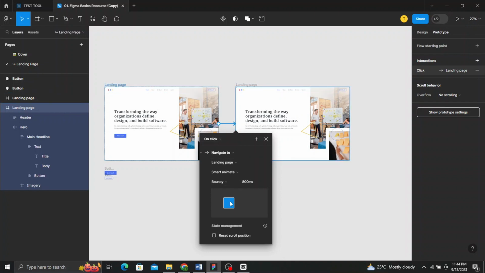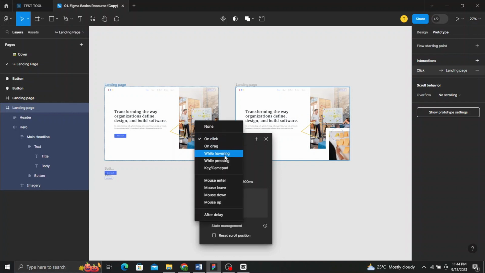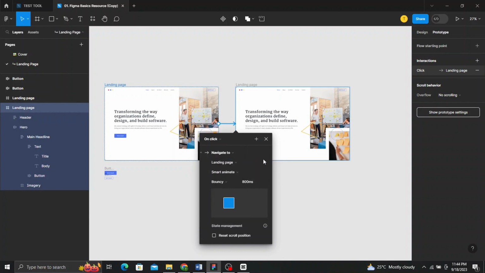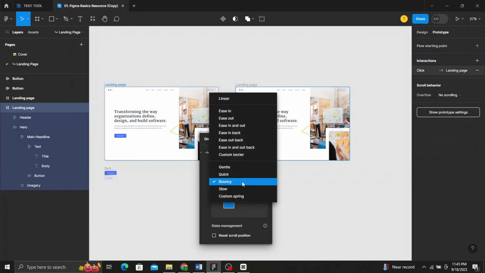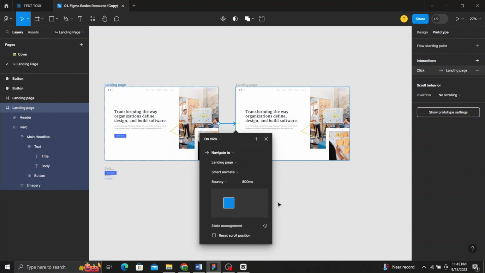I can also see a bunch of different things. I can choose the interaction, whether it's on click, on hover, or while I'm pressing. Once I have chosen the interaction, I can choose the destination, where it's going to go. So just one frame to the next, and then you can choose the animation. You can choose move in, you can choose smart animate, and it will give you some cool bouncy effects that you can use. There's a lot of cool things that you can play with over here.